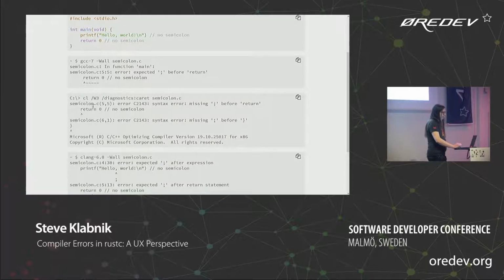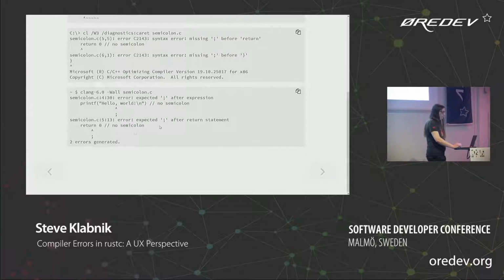This was the MSVC compiler from roughly the same time period, and it gets things a little bit better. It still says you're missing one before the return, but it also says you're missing one before the end curly brace. So it's getting the second one, but it's still not fantastic. Whereas with Clang, I messed up the indentation when I copied and pasted this from the blog post, it actually points to the end of the statement, and says, hey, you need a semicolon after this printf, and you need one after this return.